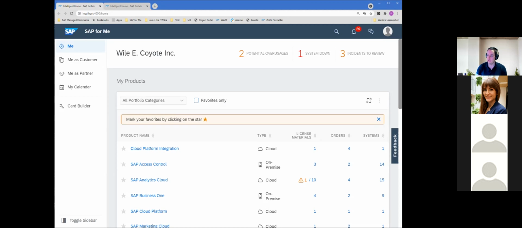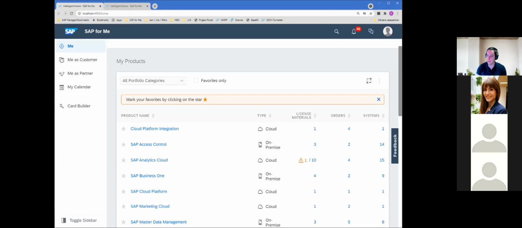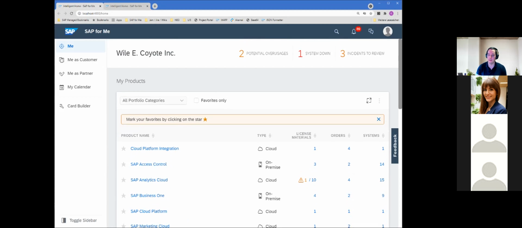And as you can see, the UX, so the user experience of SAP for Me, is already quite different to many portals you may be used to from SAP. We really tried to keep the impressions you get when visiting our homepage to a minimum, focusing on the really important aspects, what you want to know about you and your relation with SAP.